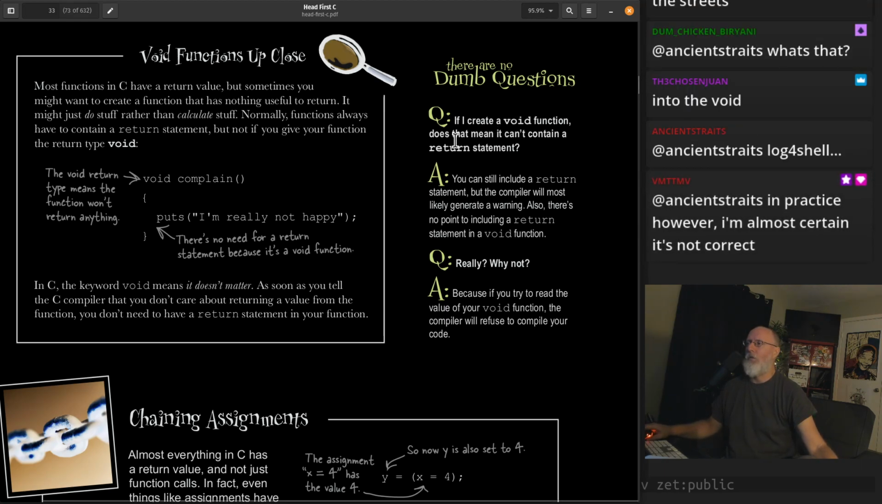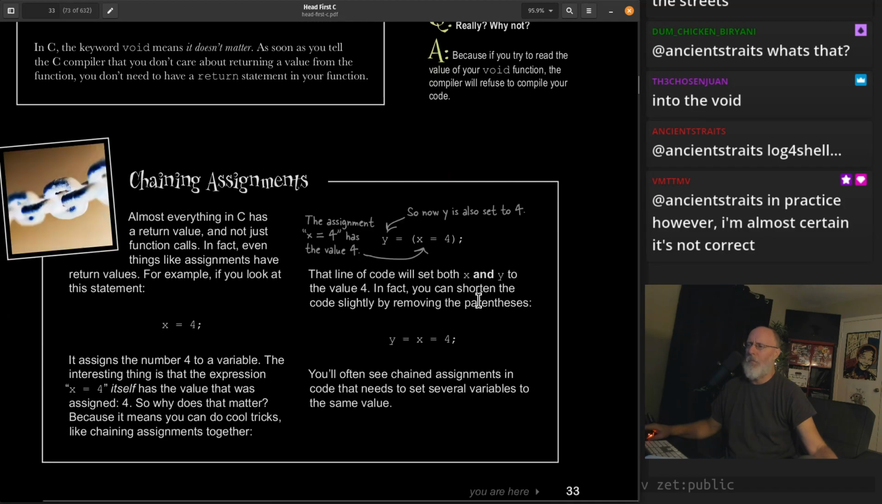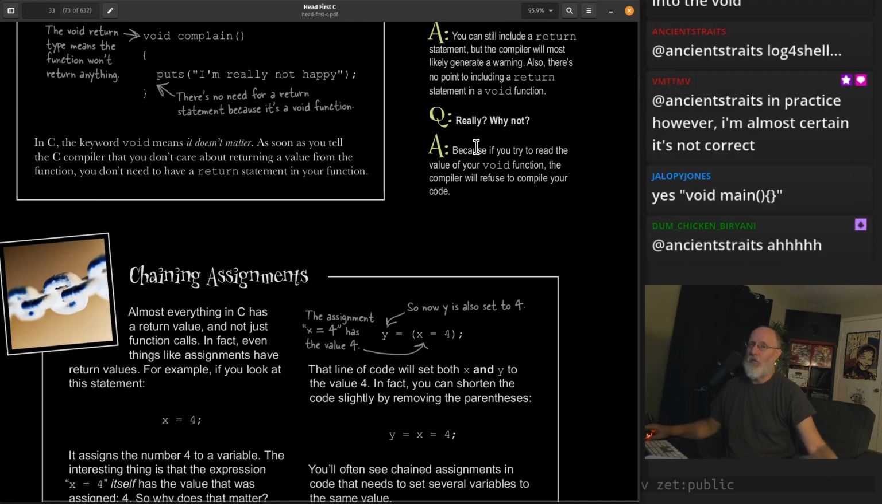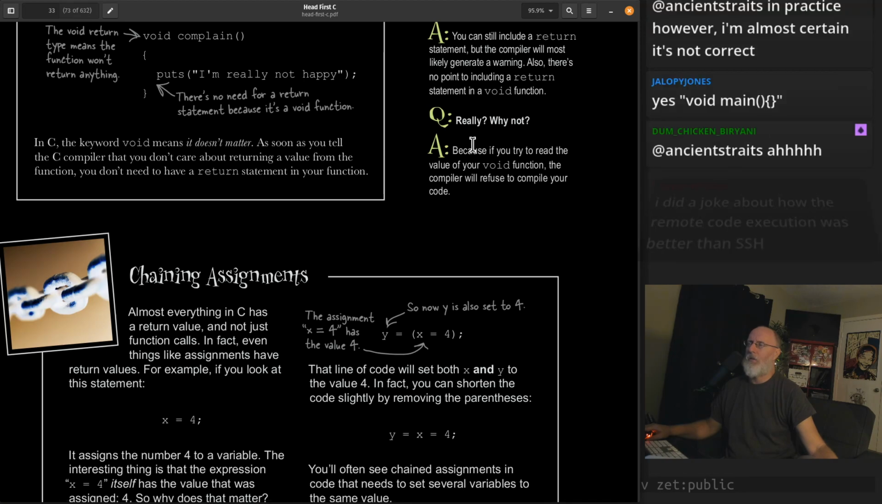There are no dumb questions. If you create a void function, doesn't mean that it can't contain a return statement? Yes, you still can do it, but it just can't have a value. Really, why not? Because if you try to read the value of a void function, the compiler will refuse to compile. Yep. That's why you have strictly typed languages, right? You try to do that in JavaScript, it'll let you try. There's no compiler to check you. Or Python or Ruby or Perl or Python. I said Python twice.